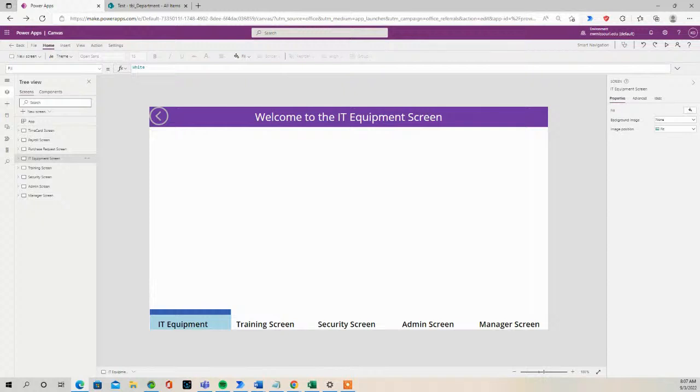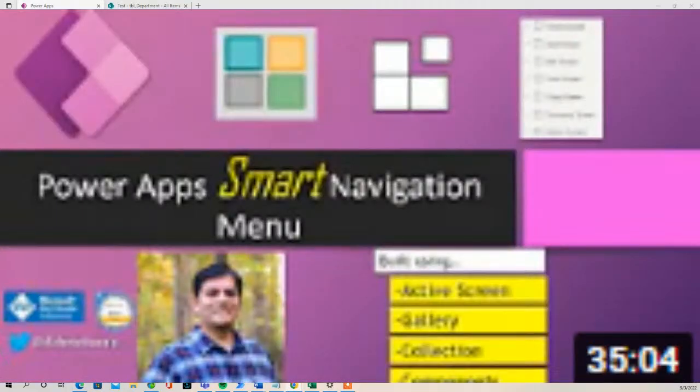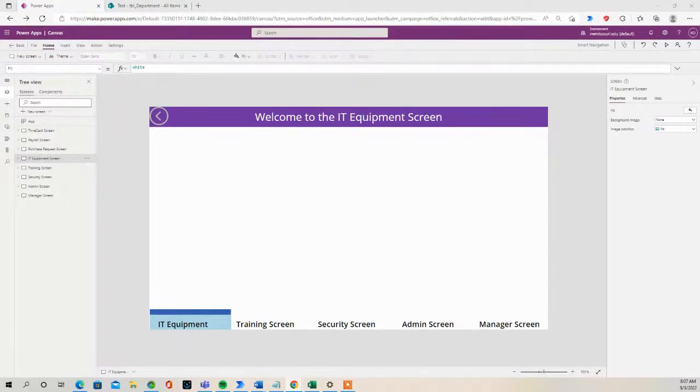Now, I created this navigation menu by watching Mr. Daniel Christian's video on how to create a smart navigation menu in Power Apps. So if you haven't watched this video, please watch that first. So after watching that video, it kind of gave me an idea.